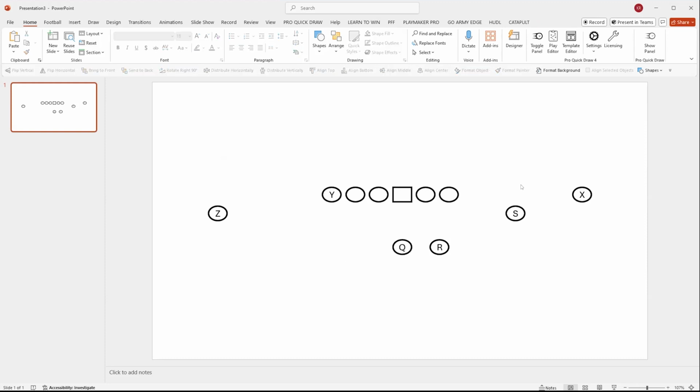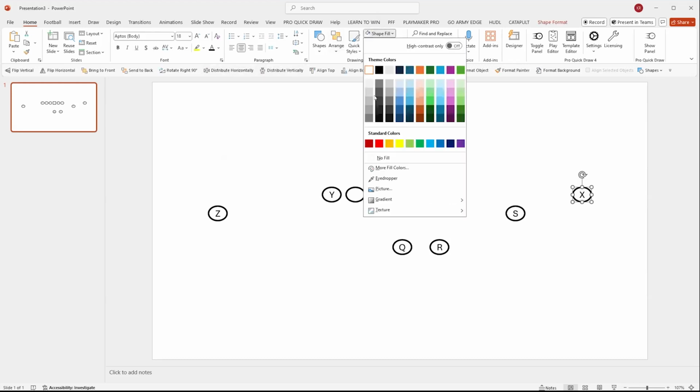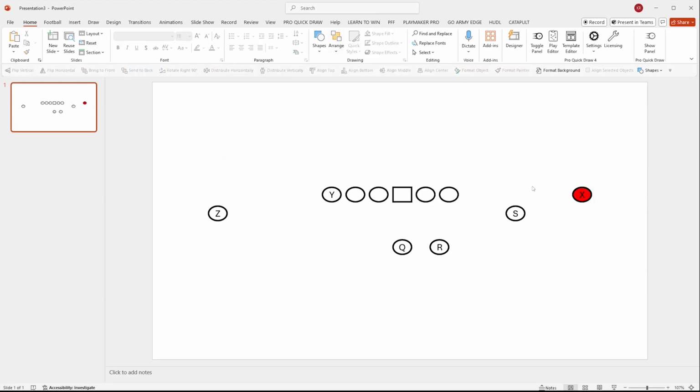Now I want to start dropping in color codes. So I can single click the X, go up here to shape fill, choose red, or I can grab all those receivers at the same exact time, choose the shape fill, drop that in. Well, let's say I've already got the X set. Now I could just go up here to my format painter tool and click the S, and that will take that.